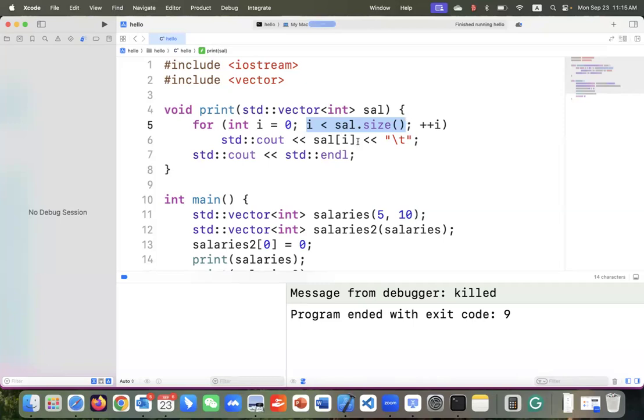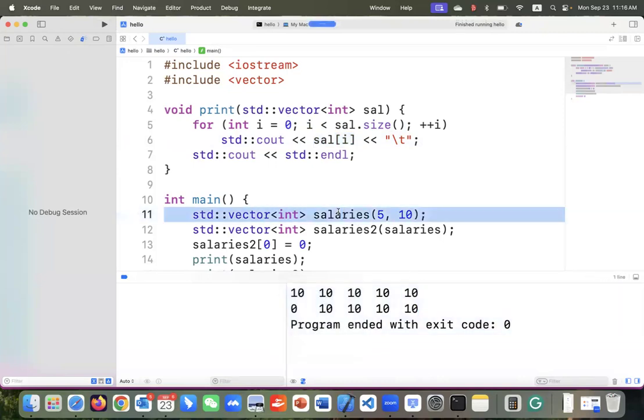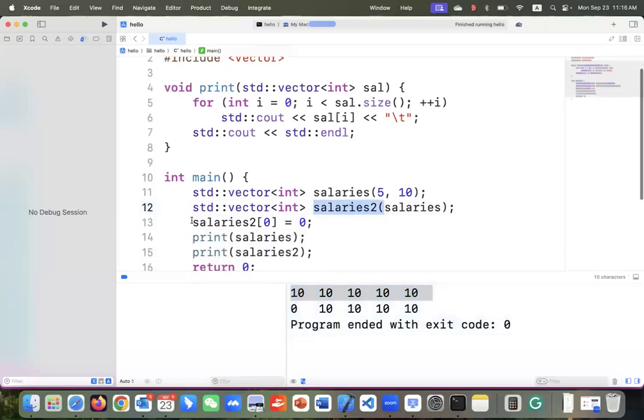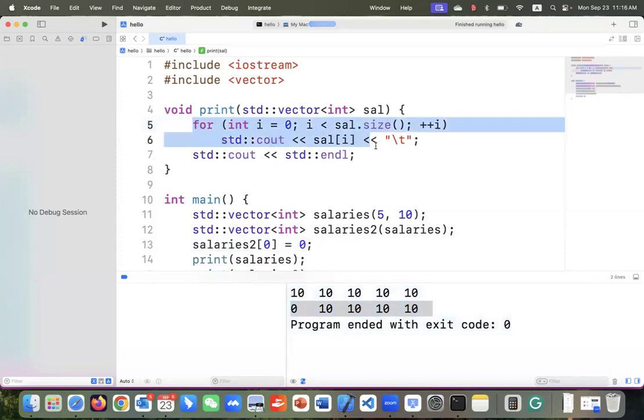We see out the salary of i, then put a tab key. So let's print it. So the first salary contains 5 tens. When we print this salary, it prints 5 tens, separated by a tab key. And the second salary, because we modified the first element, is changed to 0. All the others are exactly the same. So that's the way we iterate through all the elements in a vector.